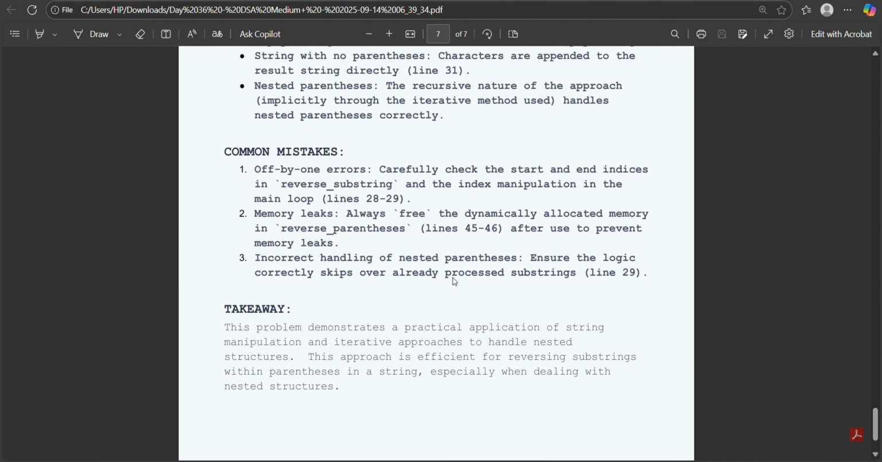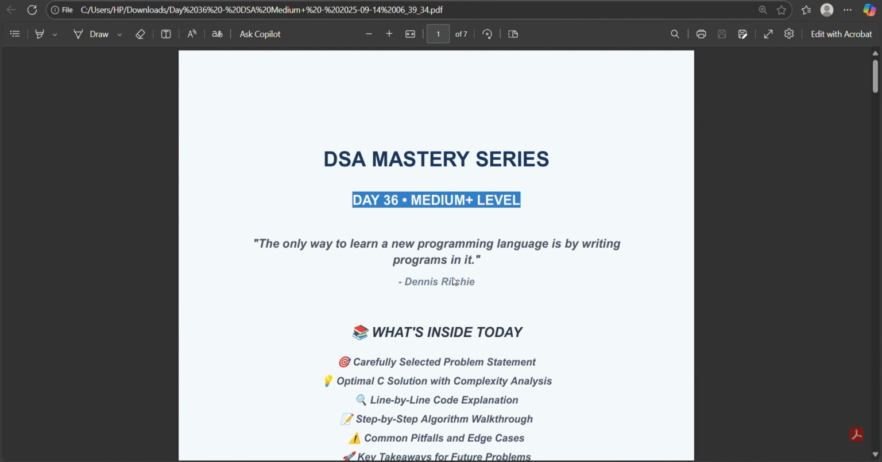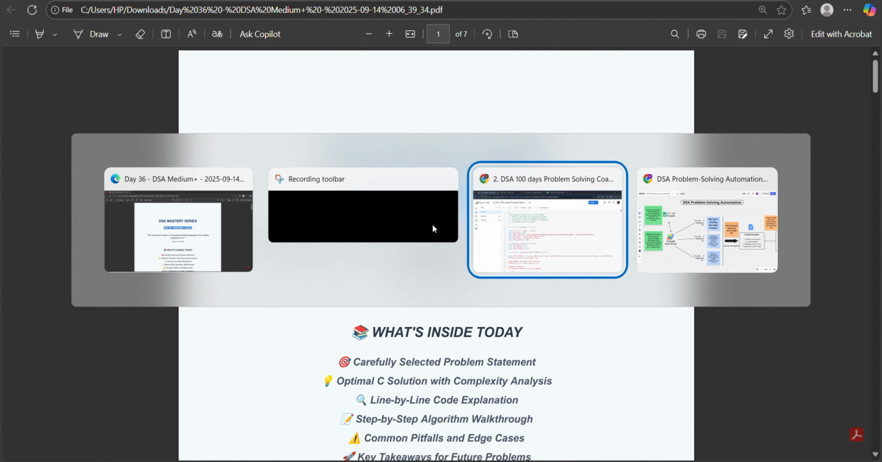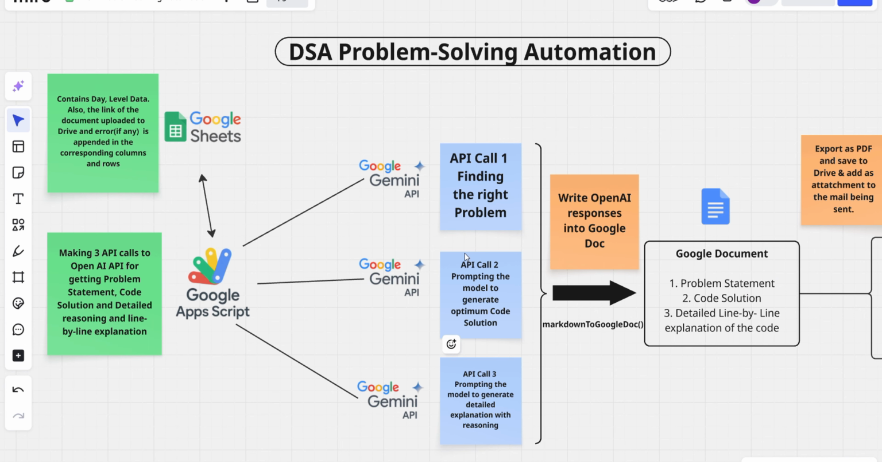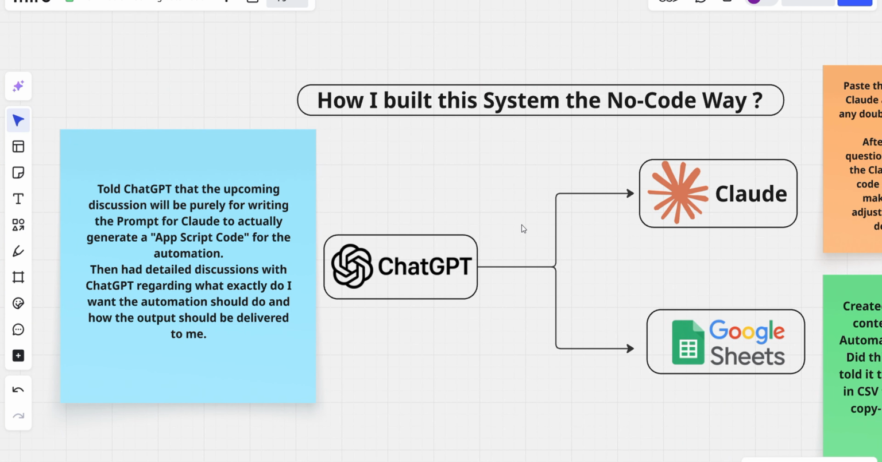So this is the output of this automation, and such a PDF will be delivered to your mail inbox every day. So let us go into much more detail about how I've built this automation, and I'll tell you how I built this system, that too without knowing how to code.